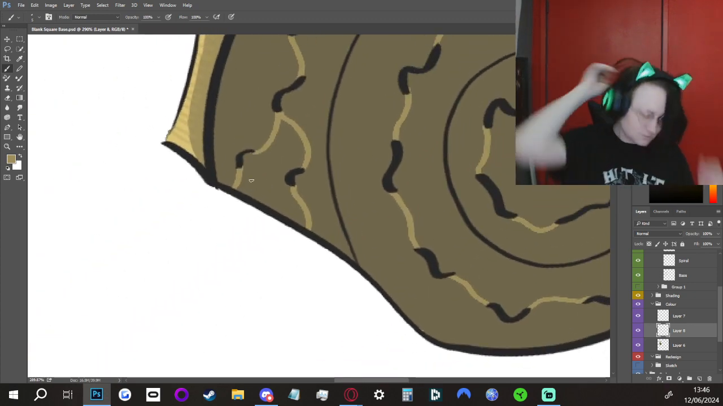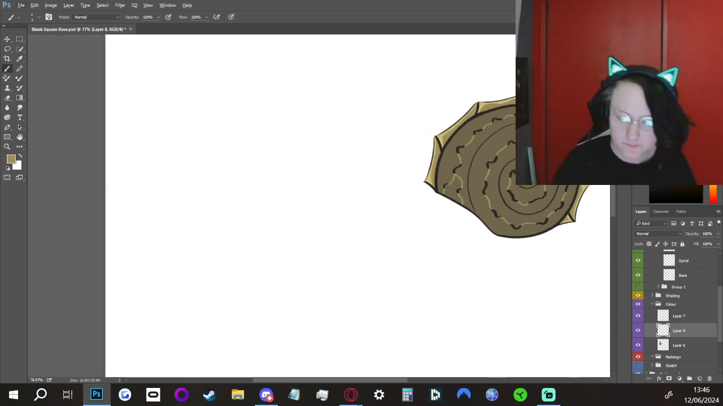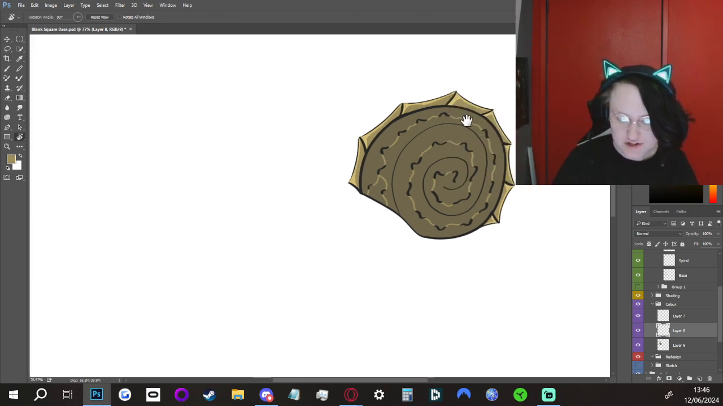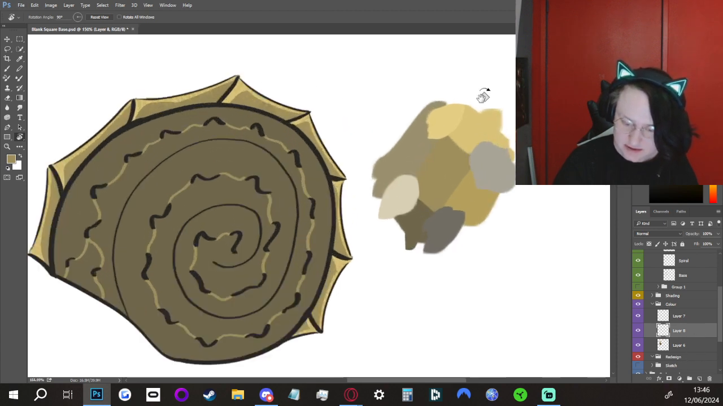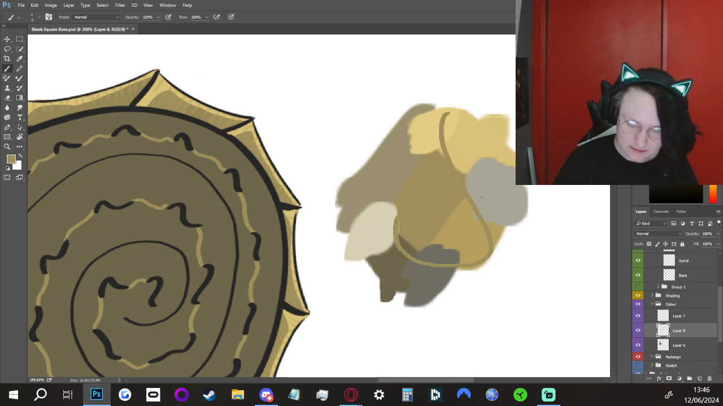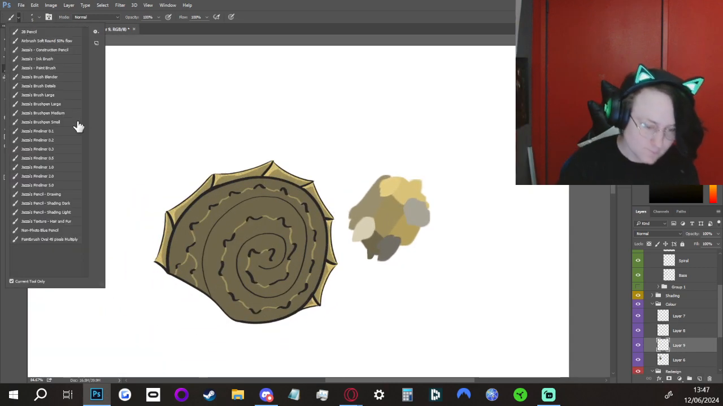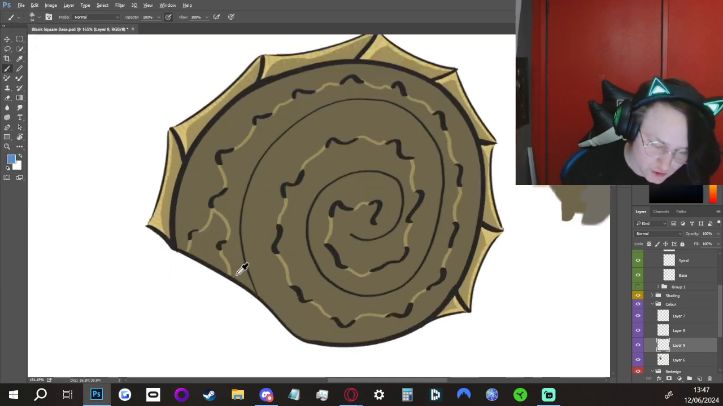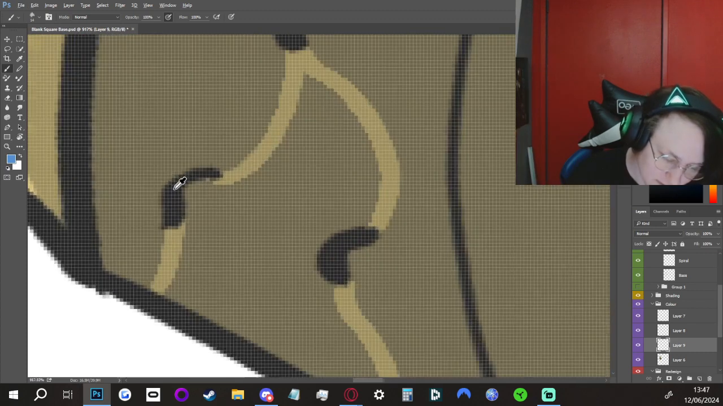Okay. Let's see how that looks. I actually don't mind that at all. I kind of like it actually. So let's take that and go into this colour. And we're gonna do it in construction for now. I just want to see if I can.